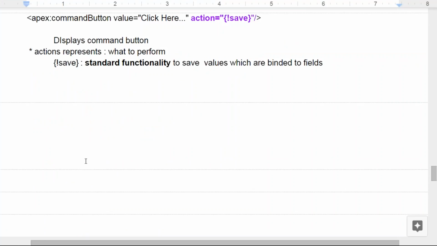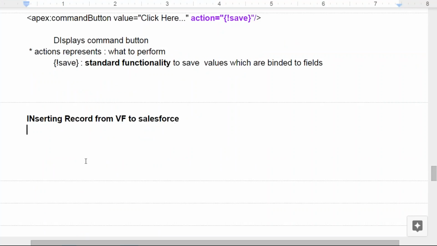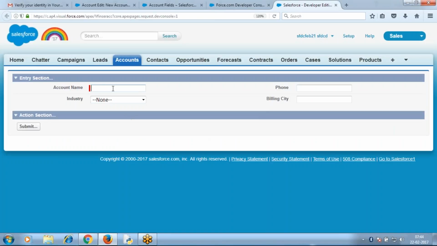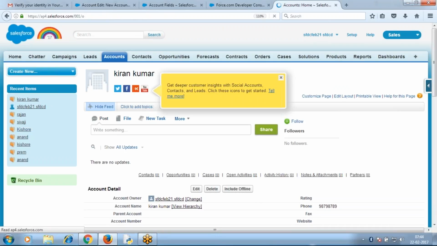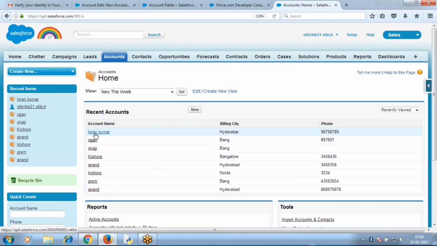So you are inserting a record from VF to Salesforce. When you preview, it opens the page. Name: Kiran Kumar, phone, industry: banking, city: Hyderabad. Click submit. When you click submit, it saves the record and goes to the account table automatically. And in the account table, the Kiran Kumar record is set.